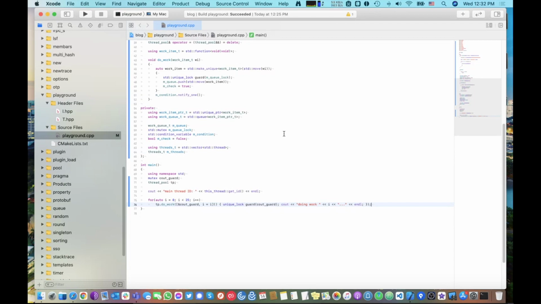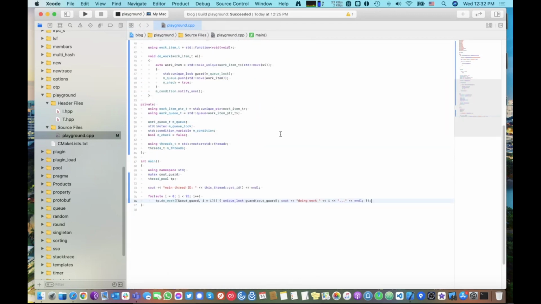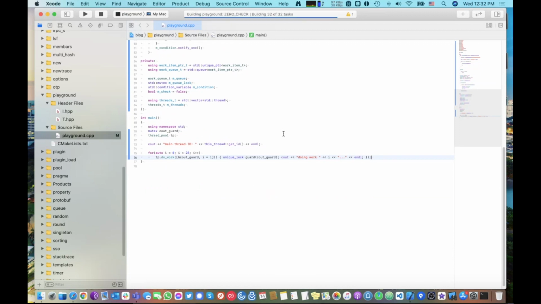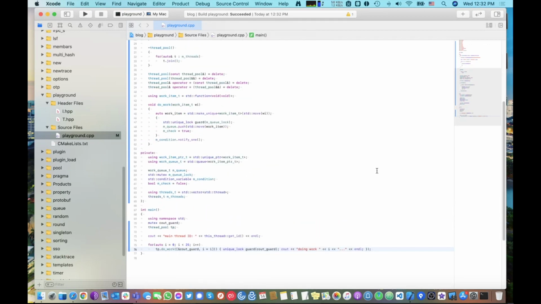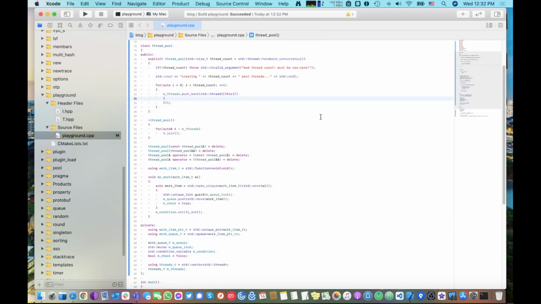All right, so we have this guard. Let's see if that is going to work. Good. It succeeded. Now, of course, nothing is going to happen right now. So now let's go work on the actual thread pool worker threads.